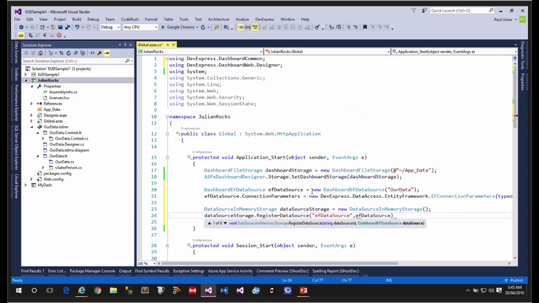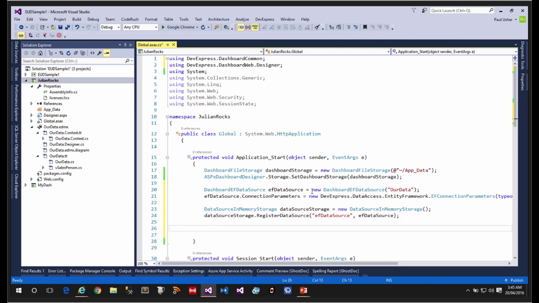EF data source. Cool. And now, as the very last step, we tell all this stuff to the dashboard designer. So we need to set the data source storage to be our in-memory data storage, which in turn points to our model. And Paul made a mistake. In-memory storage, data source storage, no, data source storage. There we go.